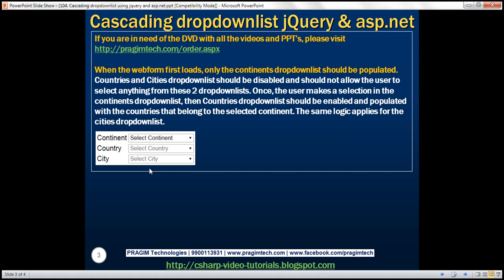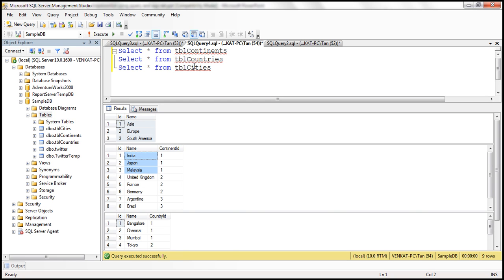The first step here is to create the required database tables to store continent, country, and city data. I've already done that, and here we have three tables: tblContinents, countries, and cities. If you look at the continents table here, we've got the continent ID and the name of the continent. And here is the countries table. We have the country ID, country name, and the continent ID to which that country belonged. So this continent ID is a foreign key referencing the ID column in tblContinents table.